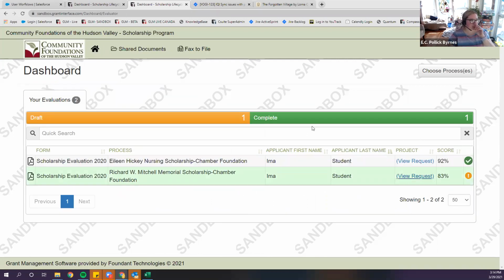All right. So a couple things worth noting. The one that I just worked on turned green. Yay. That means I've done everything I need to do. Everything looks good. You'll also notice a score column that gets generated.